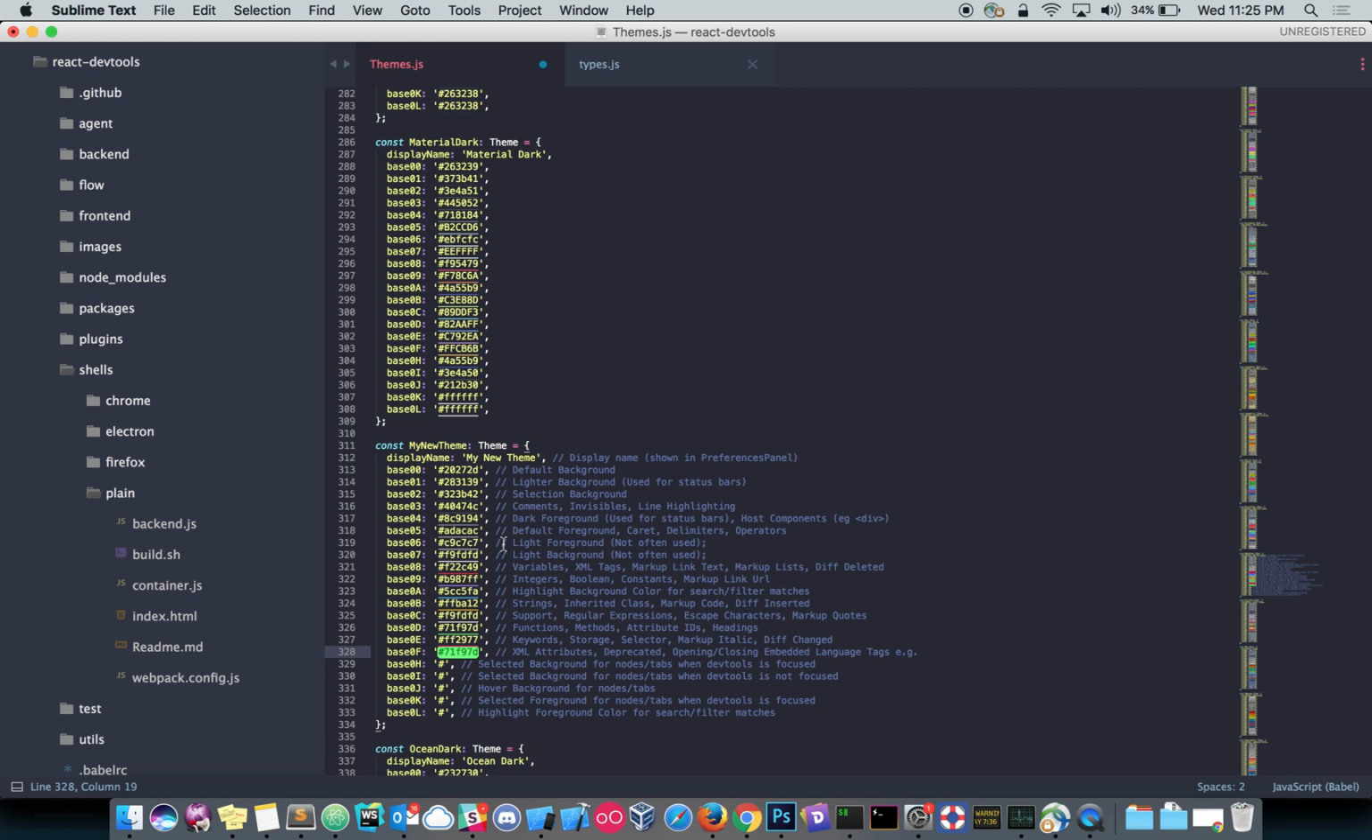Now we have a couple of DevTools specific selection, foreground, background colors, and basically this is just to show which node is focused in the DevTools. So I'm just going to do the blue again. I'll show you how this is used in a moment, but oftentimes if you don't have a specific reason to do otherwise, it's reasonable to use the same highlight color as the focus color as a starting point.